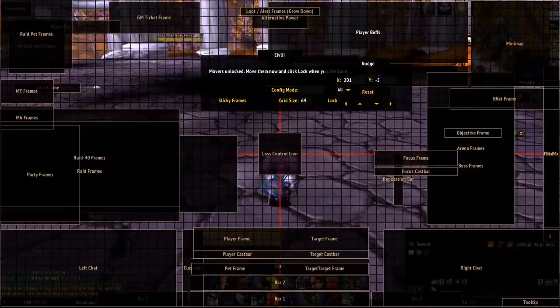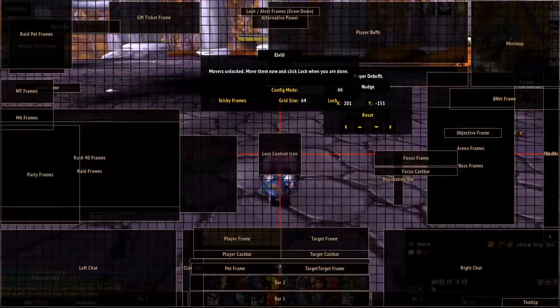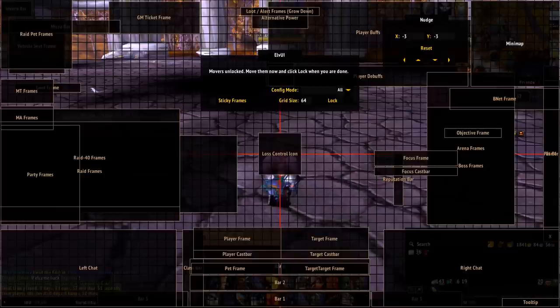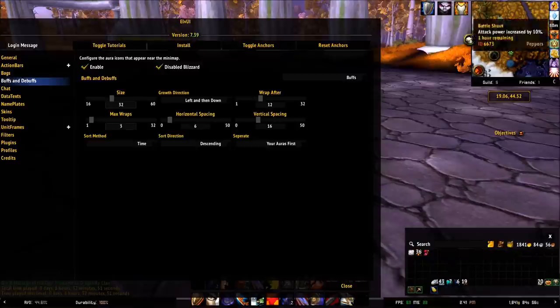Let me go ahead and show you on the toggle anchors. Player buffs are right here. Player debuffs are right here. And then on the side of the minimap, I have my consolidated buffs. This is just something that it gives you. Basically, this lets you see all the buffs that you have available to you at the time.